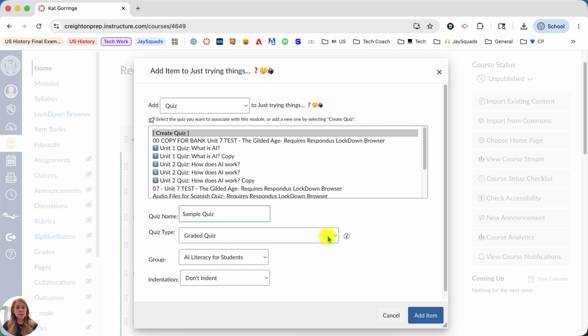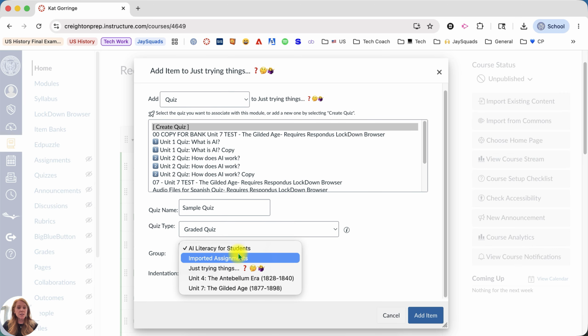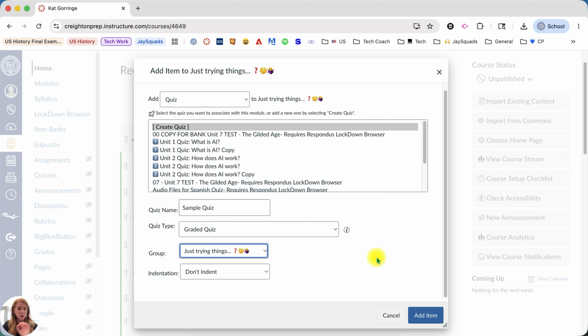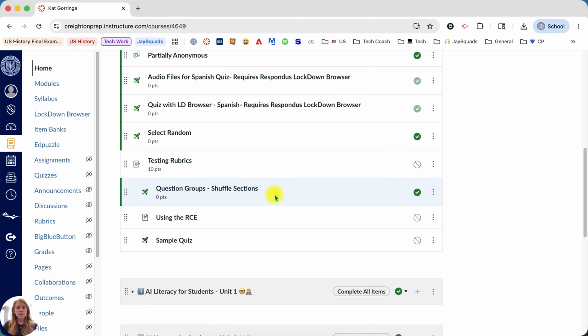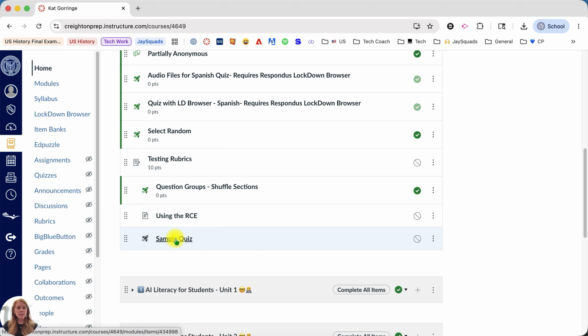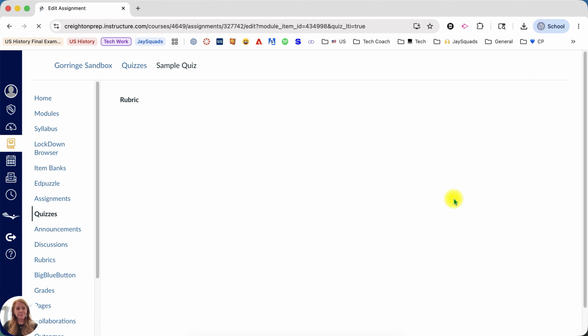What kind of quiz is it? There are different types, right? I can do survey type quizzes. I've never used a survey quiz, honestly. I always do a graded quiz. This is where I would put it into a group. Okay, so that's where in my history course, I have Unit 1, Unit 2, Unit 3, Unit 4, and so on. And then this is just simply a formatting thing, but let's go ahead and indent it one level. Okay, and I'm going to add this item. Okay, and it automatically puts it right down at the bottom. Let's go ahead and open up that quiz.